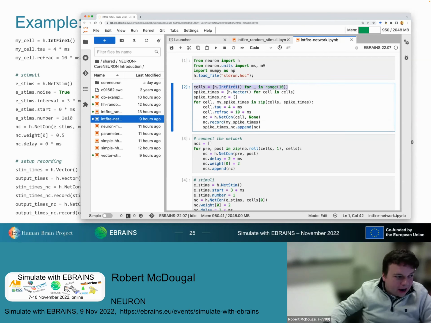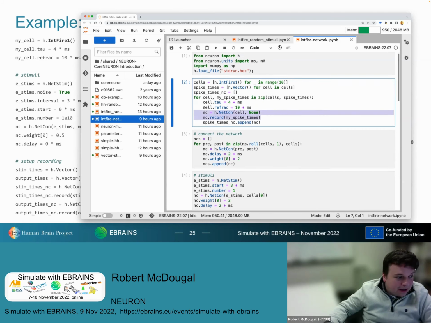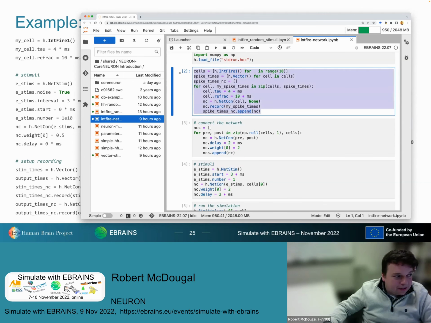So in Neuron, I have a class for constructing these integrate-and-fire cells. So I'll just make a bunch of them. Here I can make 10 of them, and I'll make 10 vectors for recording all of my spike times. And then I'll go ahead and configure that each cell gets its properties, a time constant, a refractory period. There's a NetCon for recording each of the spiking events. And that's the basic setup of the model, except, importantly, the connectivity.